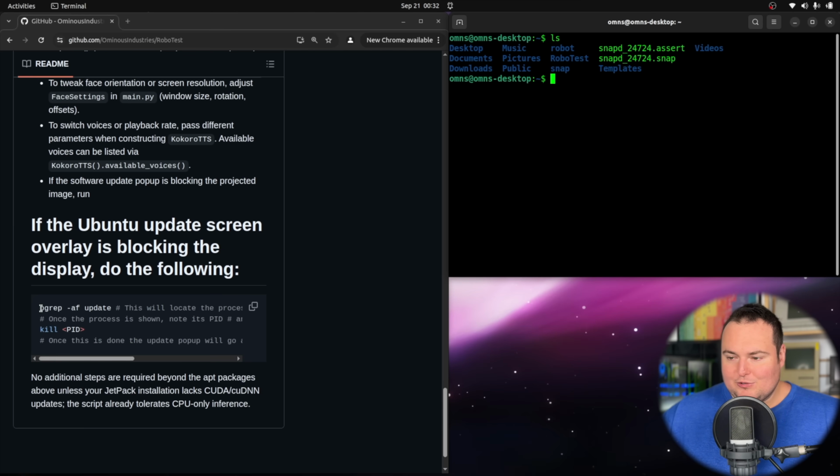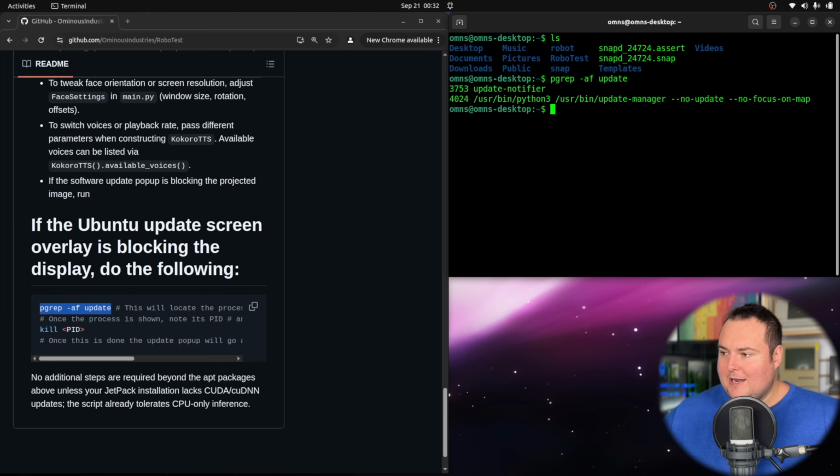So fortunately, if we scroll all the way down here in this repository, we can run this command right here through our SSH connection. So remember, this is essentially running this command on the Jetson itself. And when we do this, we're basically asking it to tell us the process ID for that software update pane. And that way we can actually use that to close it without needing to manually use a mouse or anything of the sort.